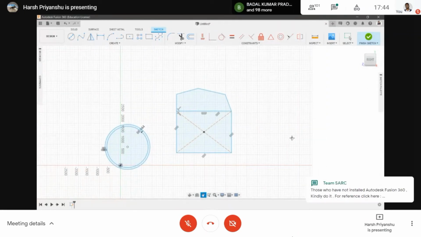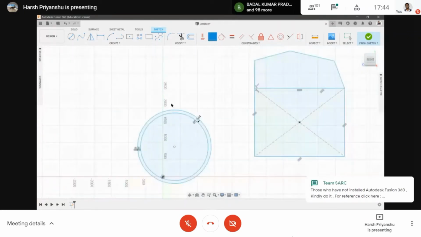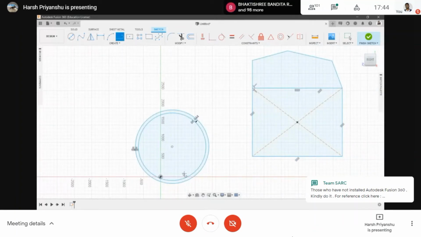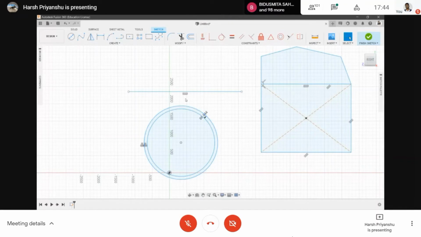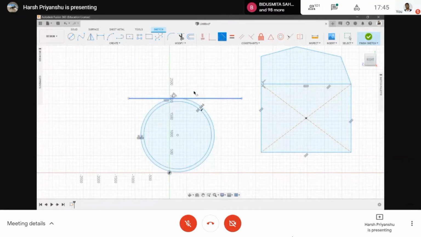And then comes the tangent. So I'll use this circle only. This will work for circles only. Suppose you have a line like this and you want to stick this circle to this line. So choose this tangent part, choose the circle and the line. The circle will stick to it, and this is how you can use your tangent command.